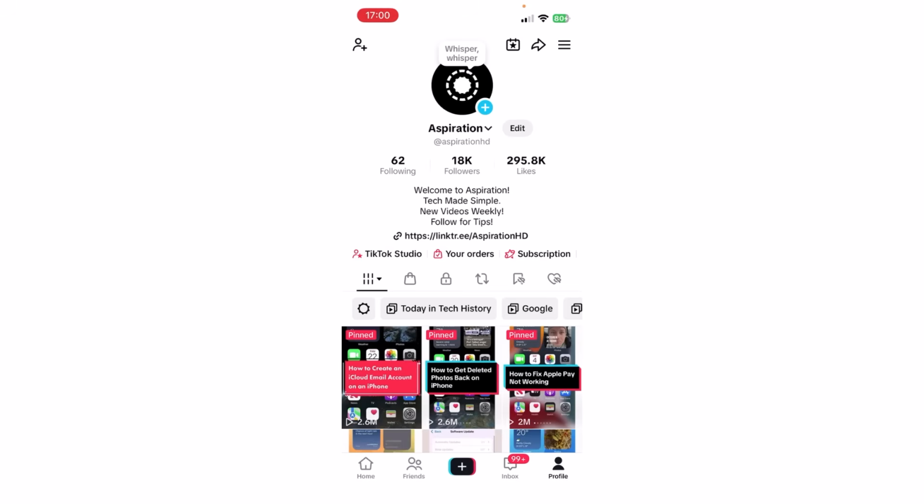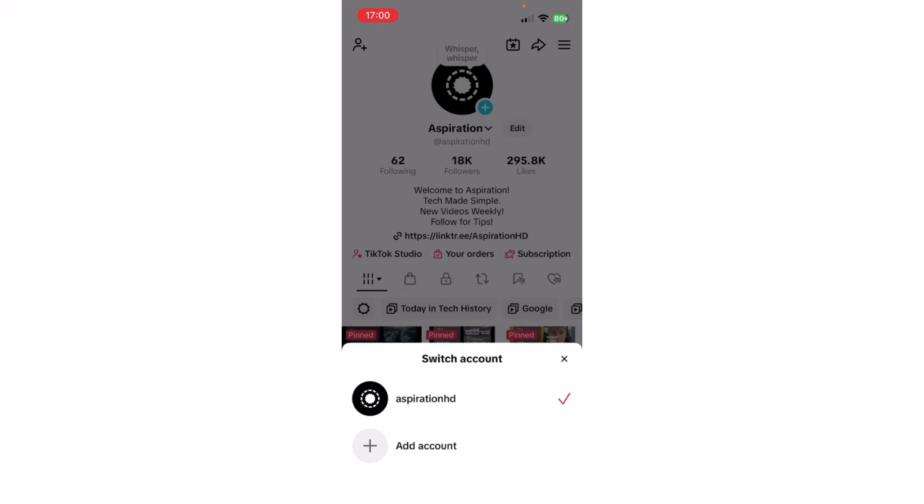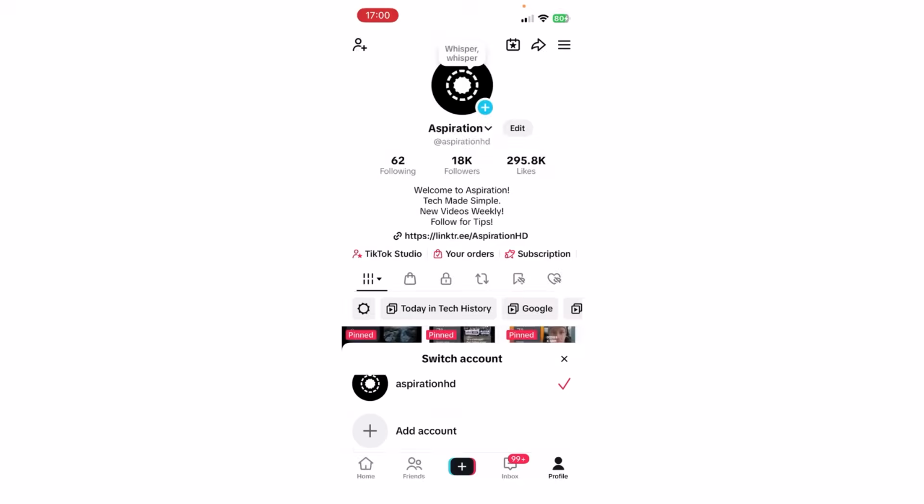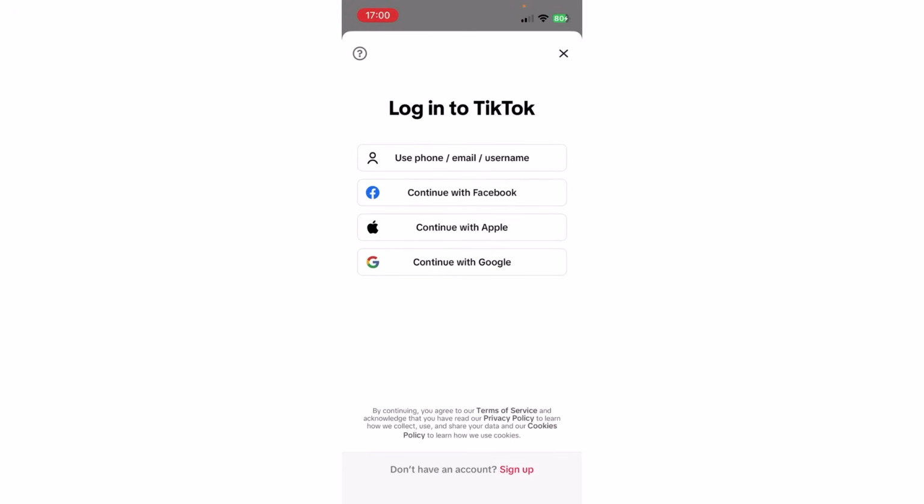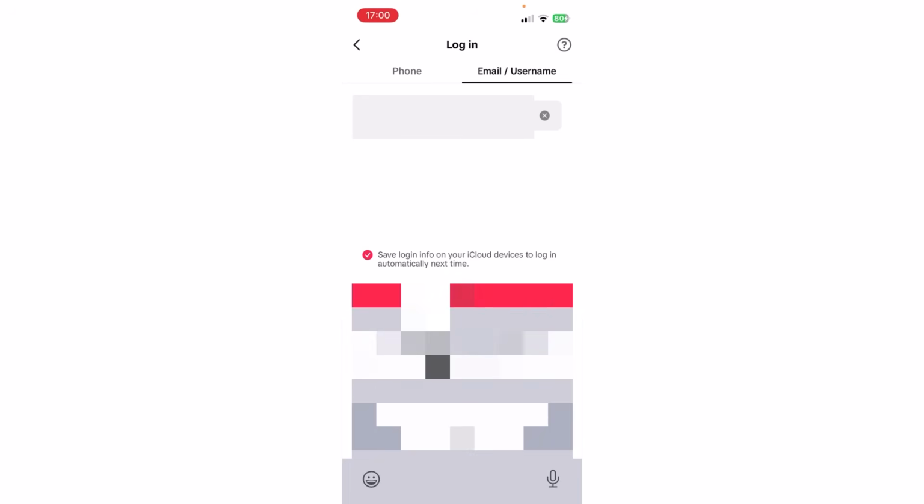You'll see an option that says Add Account. Tap that, and TikTok will let you sign up or log in using another phone number, email, or social media account like Google or Apple. Once you've signed in, TikTok automatically switches you to the new account.